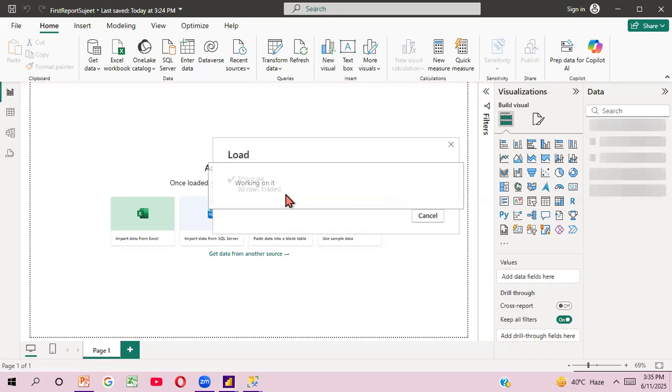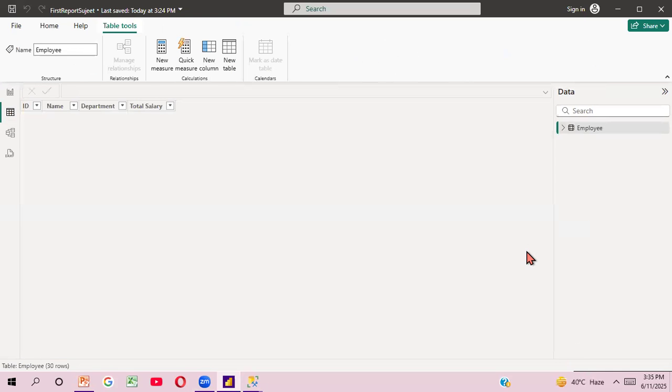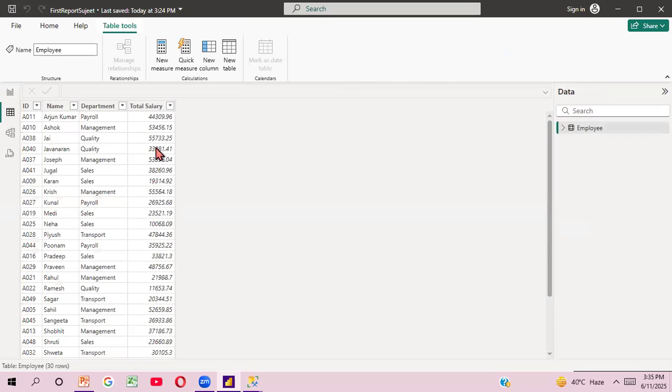As of now, you are getting 30 rows. 30 rows are loaded. Now what I have to do is check your data. Here I'm checking data. See here, these are the data which are loaded. You can see here the number of data count.